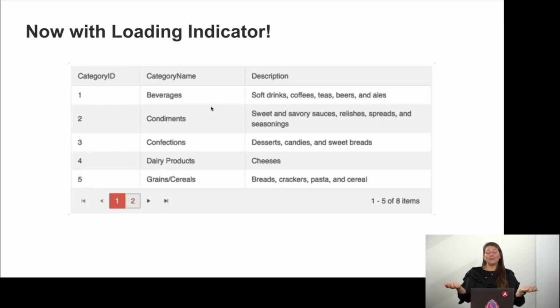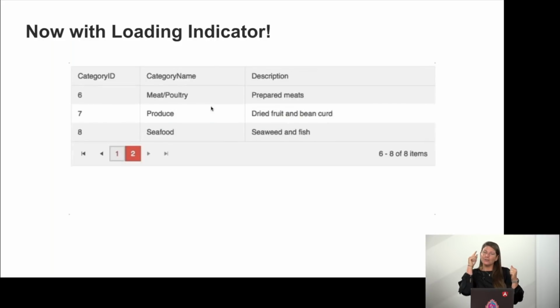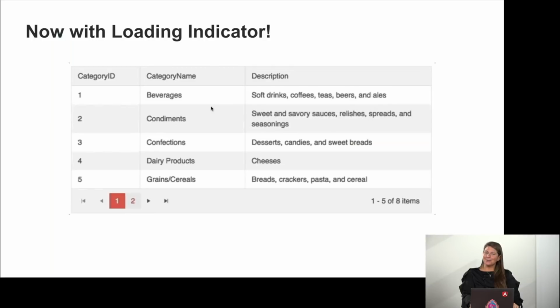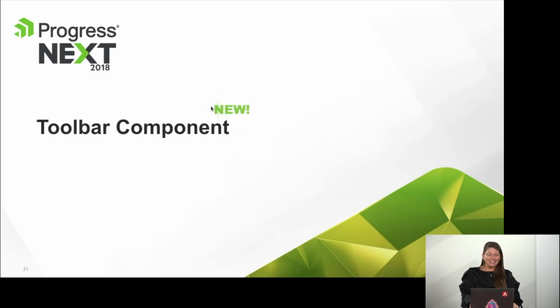The second thing is the loading indicator now. So when you're grabbing data from an API, instead of seeing blankness or nothingness, you see the little loader that's like, hang on, I'm grabbing it. So the two new Kendo UI Angular grid updates, love it.